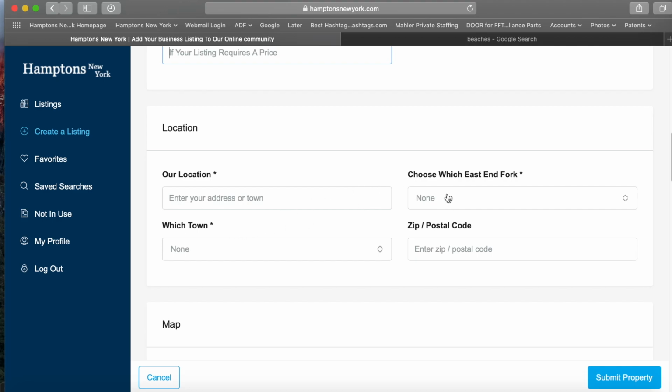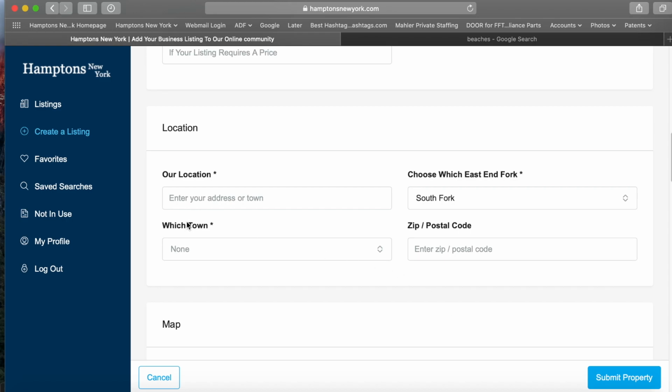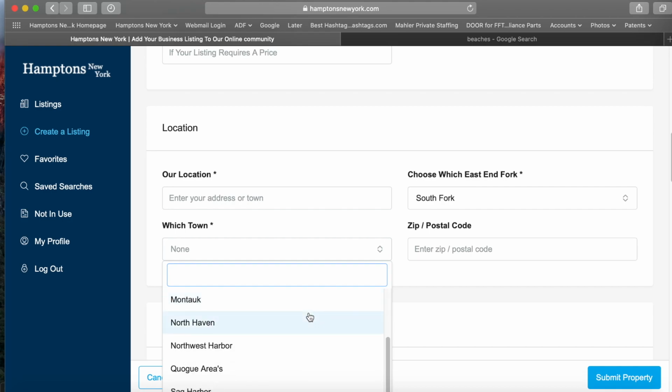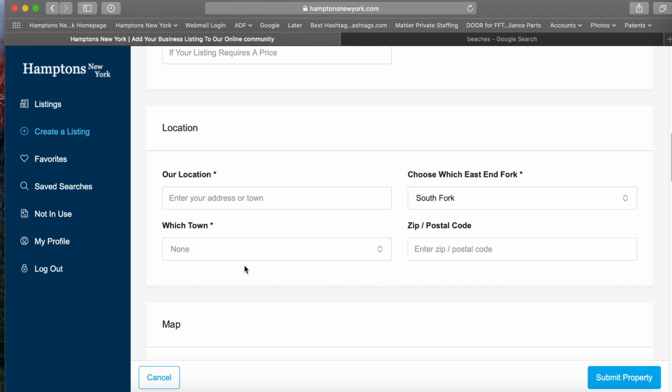So over here, which fork? Definitely choose this. A couple of people are not choosing this. It makes it a little bit harder for people to find your listing if you don't choose the fork, because here I'm going to show you. I'm going to choose South Fork, and then when I come over here to which town, and I choose the town that I'm in, it only shows South Fork towns. So if you forget to click on that, people aren't going to be able to find you as easily on the front end of the site. Just putting that out there. Definitely make sure you choose which fork, you choose which town.